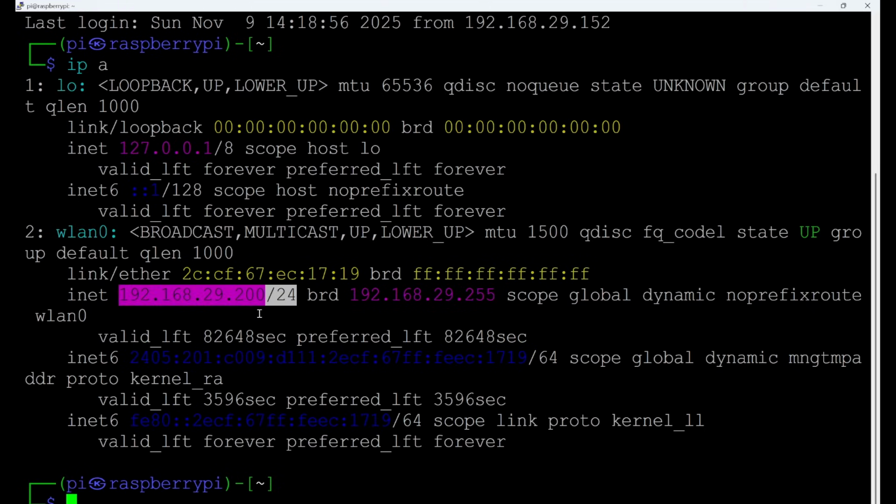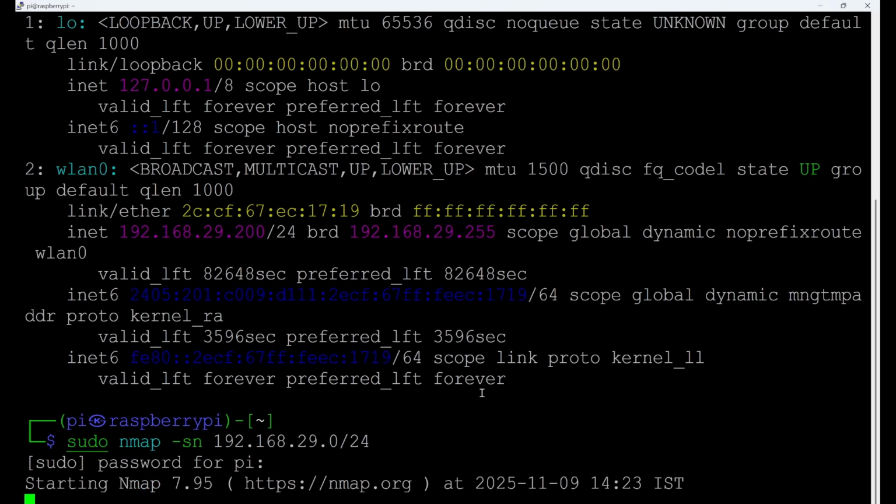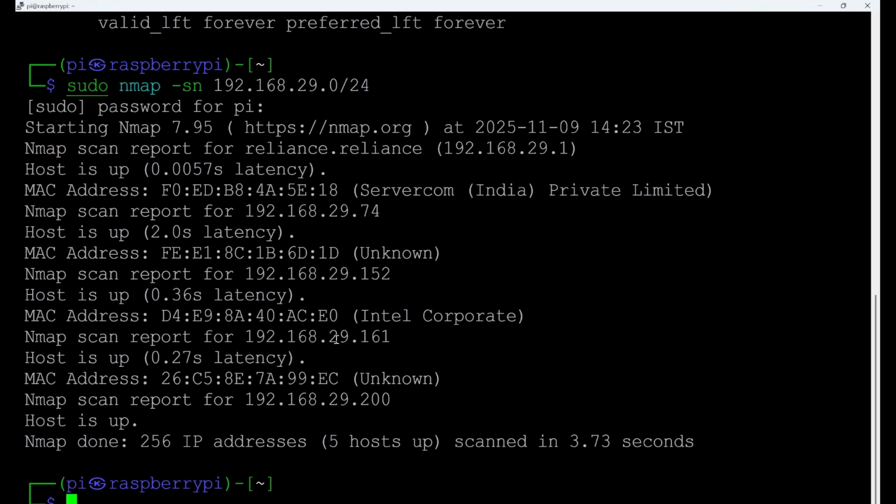So this is the network that is 192.168.29.200. So what I can do is search for the different devices that are connected to this network. I can use sudo nmap -sn with this subnet. I provided the password. It will try to search all the devices that are available. So here you can see it is trying to search one device, another device. Like this, these are the different devices and IP addresses we can find here.